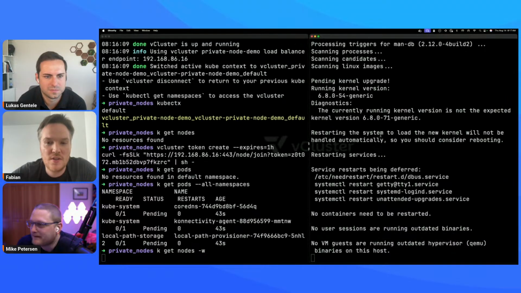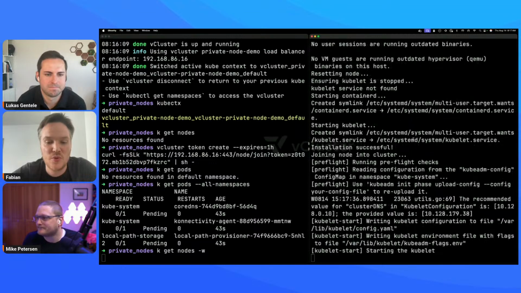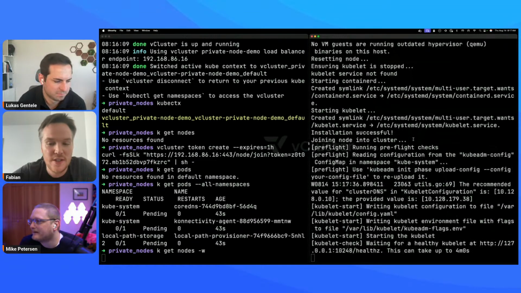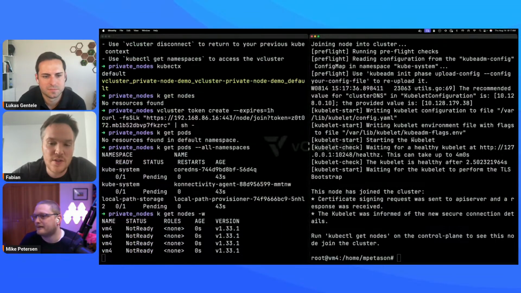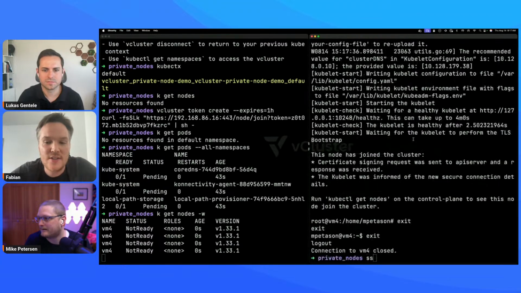What's interesting as well is that everything that's required is installed, right? So it's not just a simple join where we expect everything to be there. No, we install containerd, we install kubelet, kubeadm, and those binaries are actually part of the control plane and downloaded from the control plane.